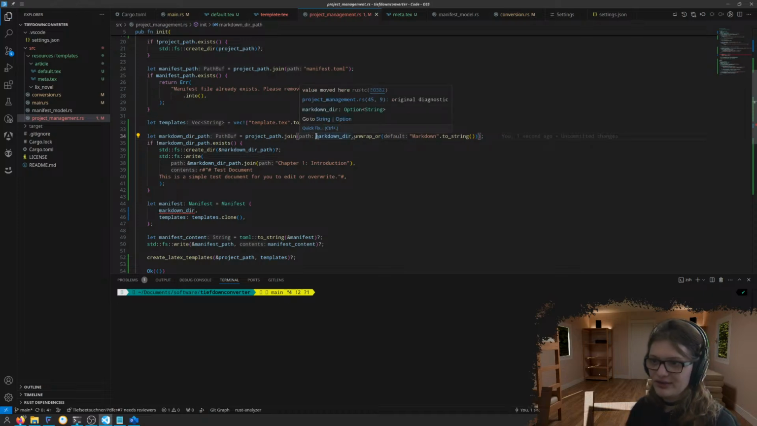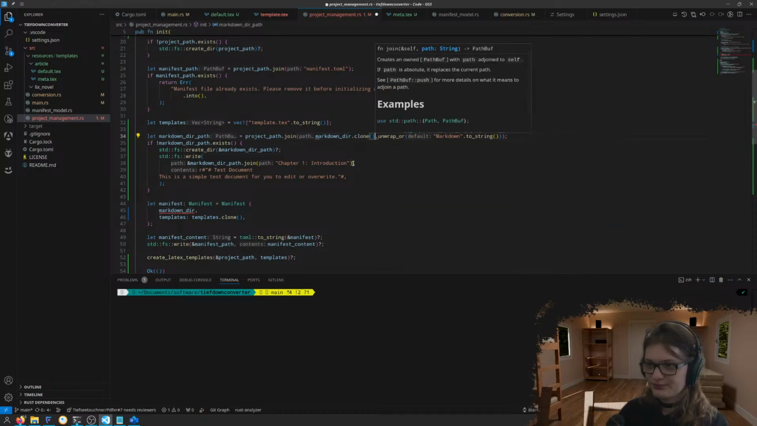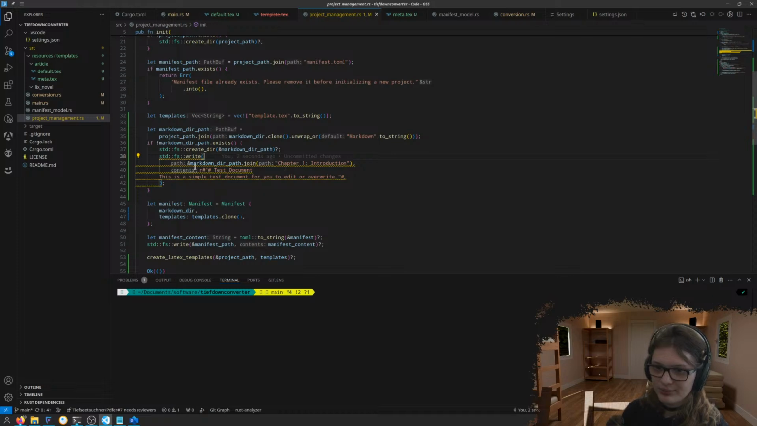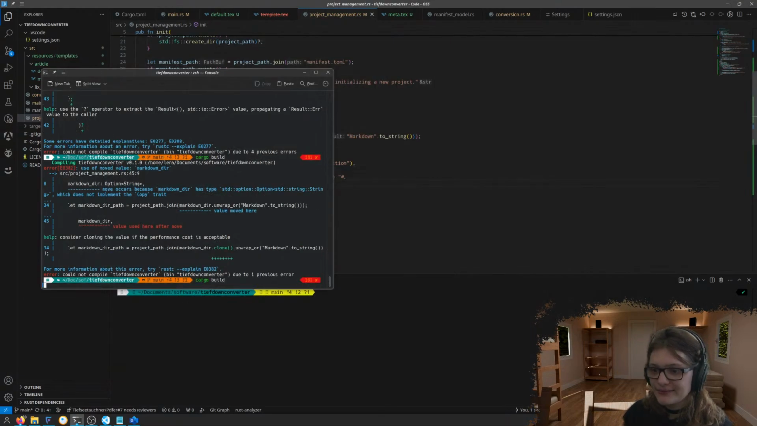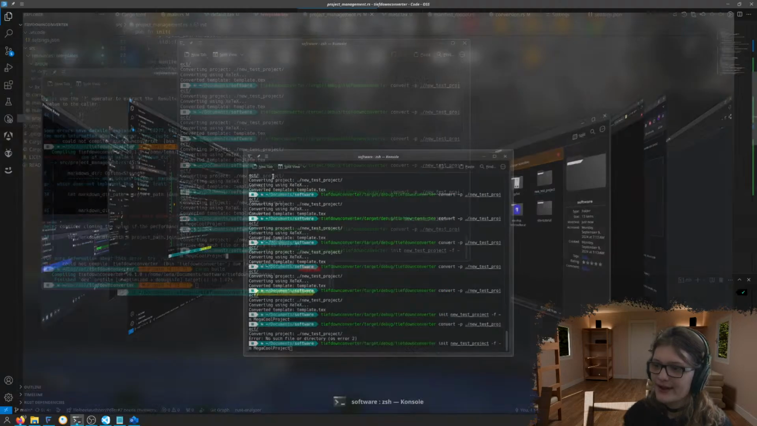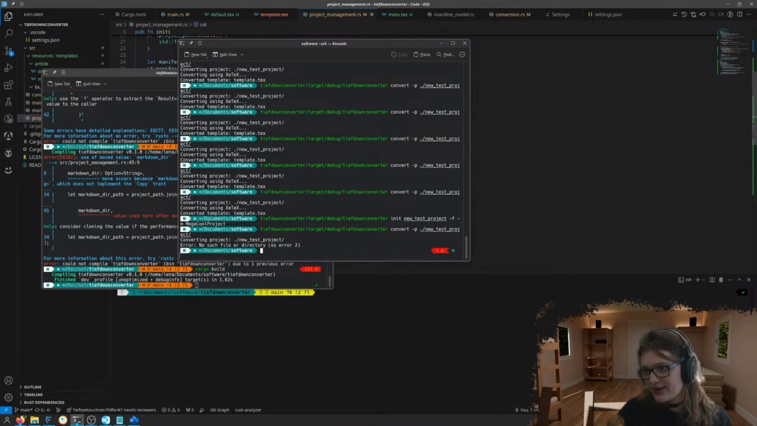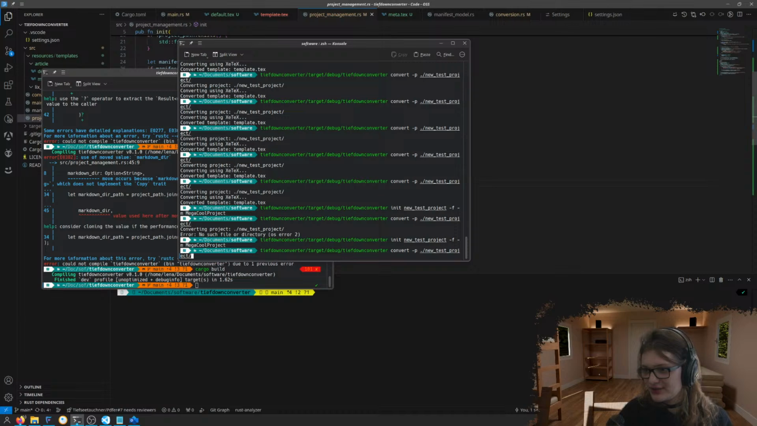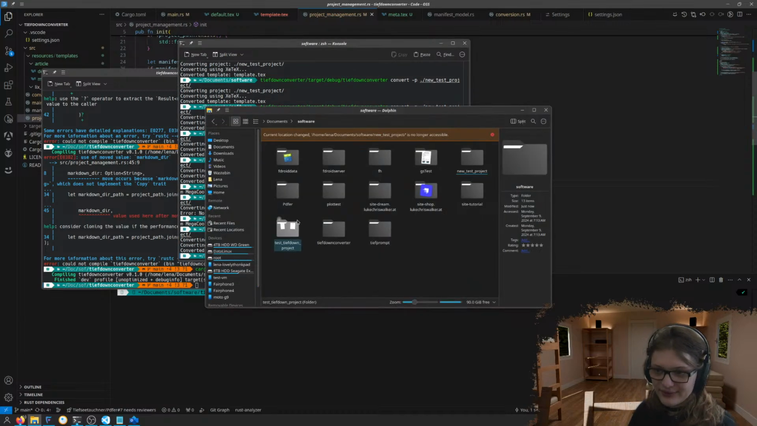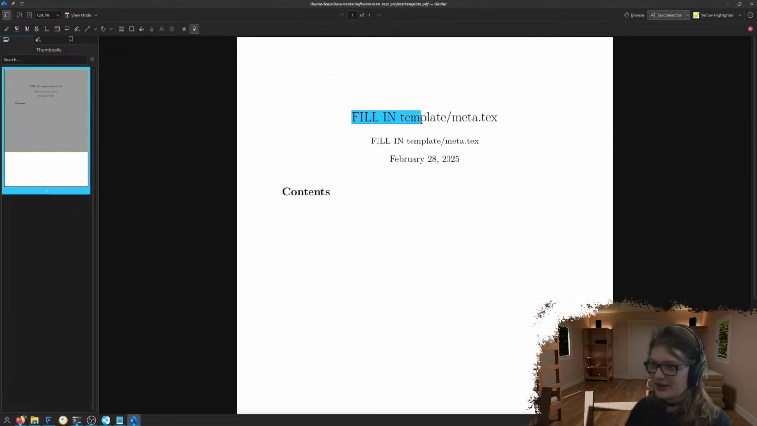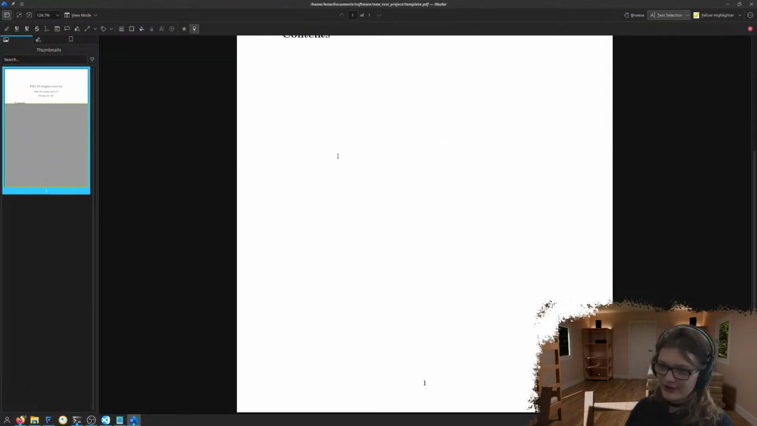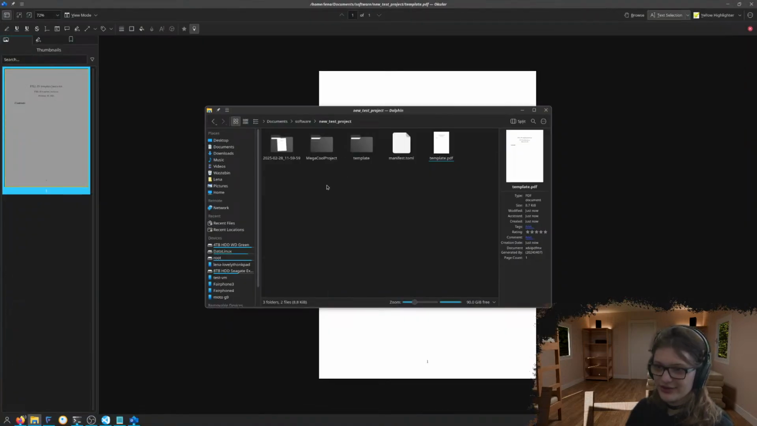You are being eaten. Value moved here. Dot clone, unwrap, and you're gonna say result that must be used, of course, and compile. Amazing. Absolutely amazing. So I'm gonna init a new test project. I'm gonna convert it. And in Fury, I'll just go new test project, template.pdf, fill in template, metadata tech, fill in contents. And then it just doesn't do anything else.